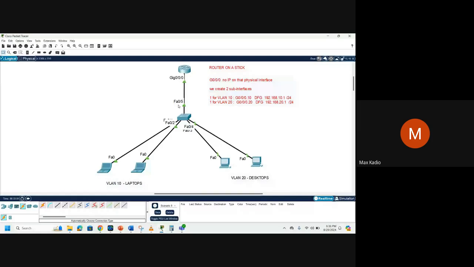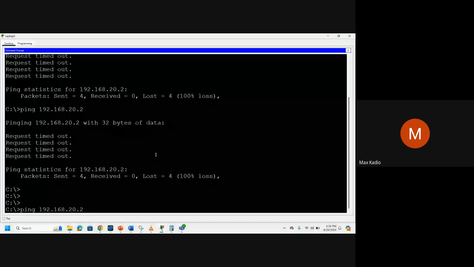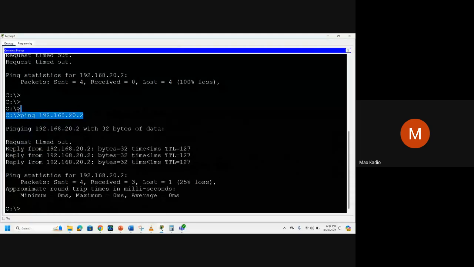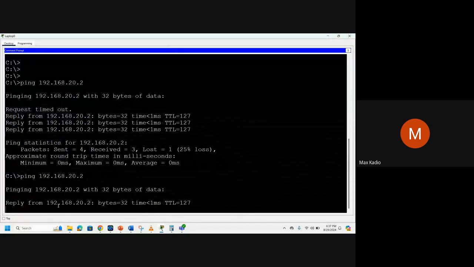now PCs from different VLANs should be able to communicate. Let's check. If it doesn't work, it means there is something wrong. And you see how I can communicate. Before, without the router, I could not communicate. So PCs from different VLANs can now communicate because of the router.